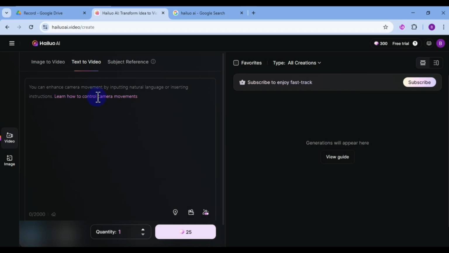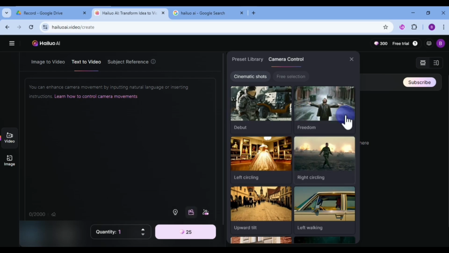Here you will see two options, text to video and image to video. In this tutorial, we will try the text to video option. Now write your prompt and describe what kind of video you want. You can also add camera movements by clicking this camera icon and then choosing the one you want.